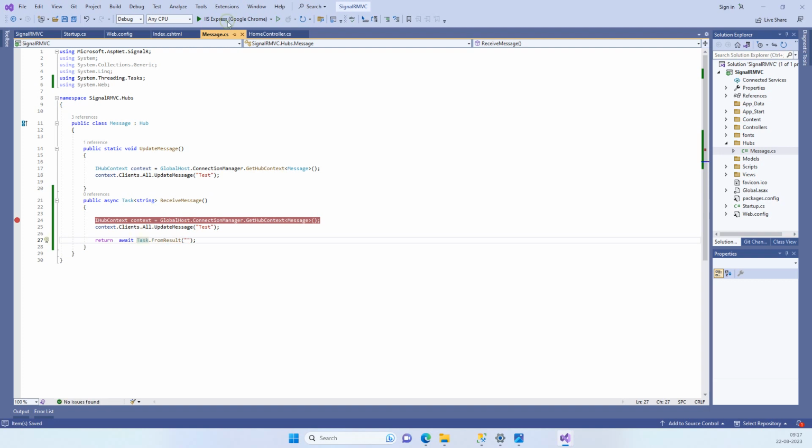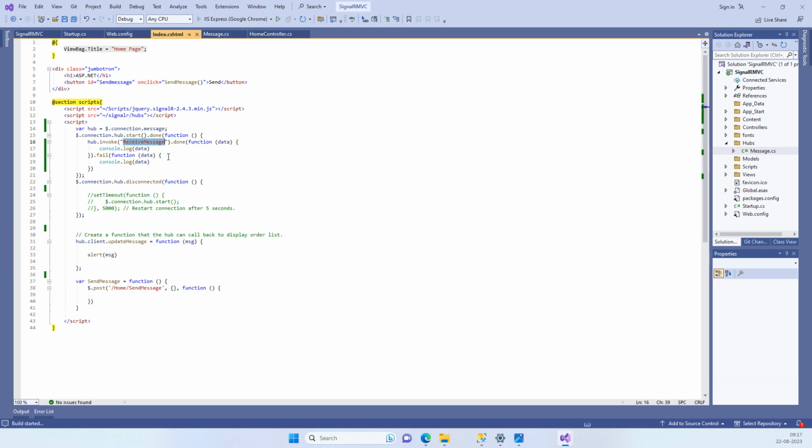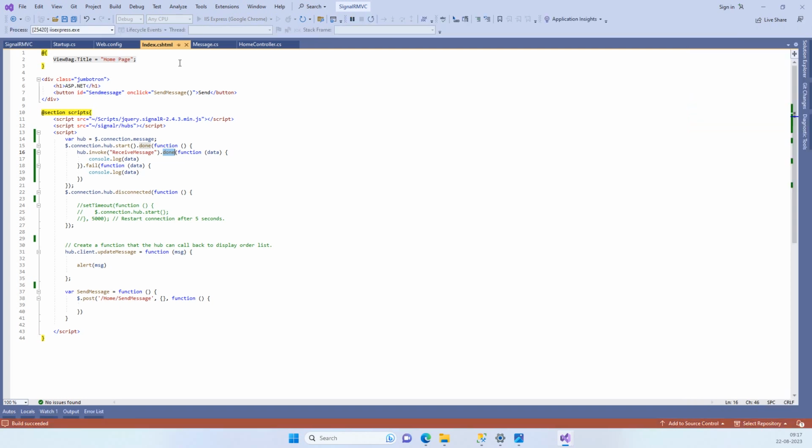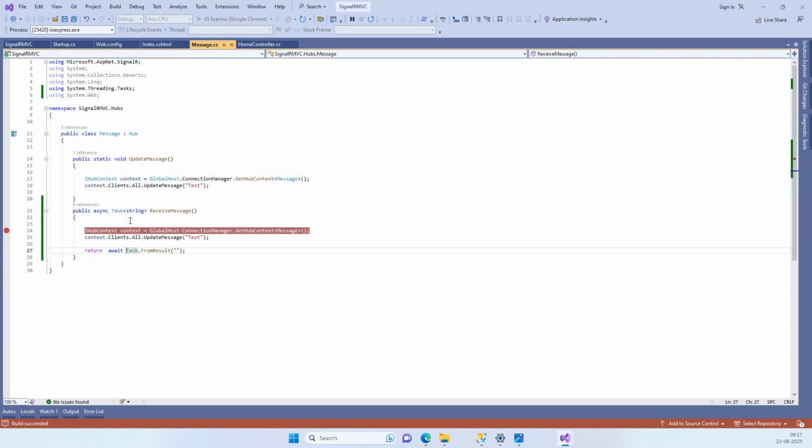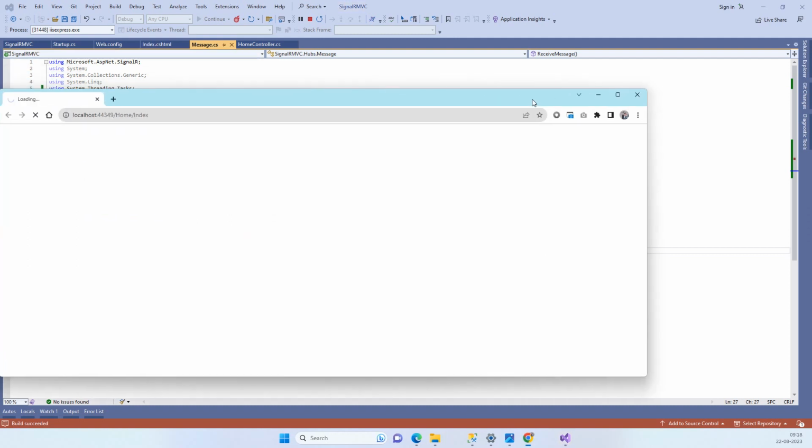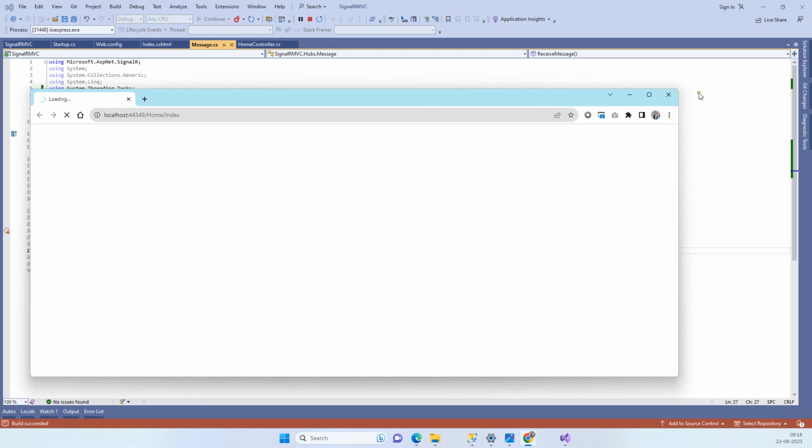Now why do we do this? Because the invoke method is basically an asynchronous call, and we are adding the done part here, which is the callback. So we have to return something from the hub. So after adding the async part, we will again run the application, and this time after the connection initialization, it must call the receive message method, without giving the error that we saw earlier. So now it is running.